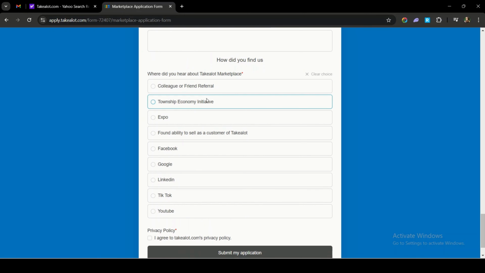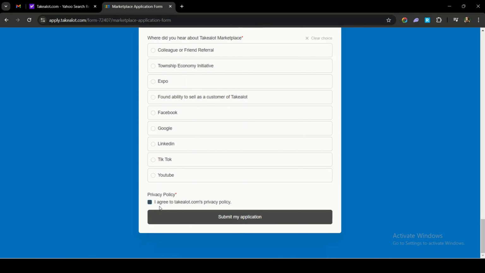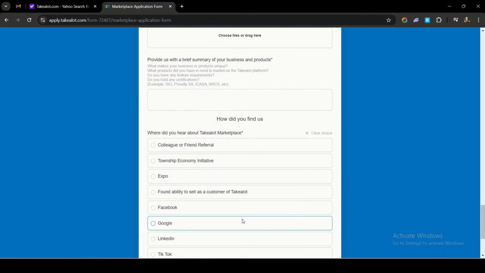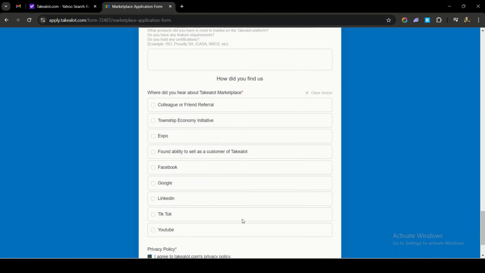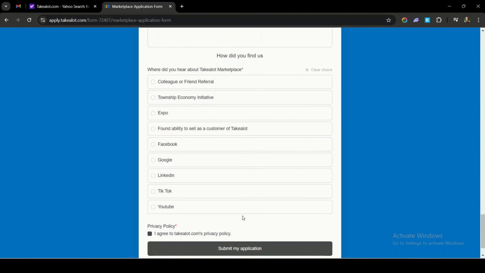Next up is a question to identify where you actually found the information about Takealot. Specify the source of information, and proceed to click on the Agreement for Privacy Policy to make sure that you've confirmed their policy. And finally, once you're done, you can click on Submit My Application, and that's it. Your application will be sent to Takealot officially, and as I mentioned earlier, it would take a maximum of days to have your application evaluated and an answer from Takealot.